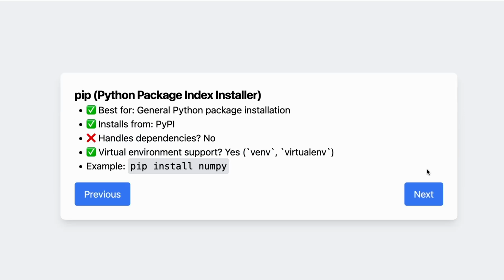First up, we have pip. Pip is the default package manager for Python. It installs packages directly from the Python Package Index, or PyPI. It's great for general Python development, but it does not handle dependencies automatically like conda does. To install a package like NumPy using pip, simply run pip install numpy.